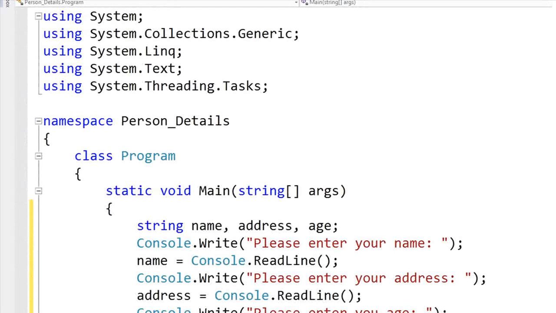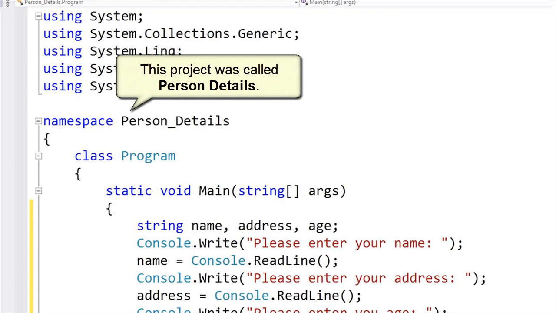In all the examples we've done so far, the namespace for the project was automatically created and named after the project itself. For example, if the project was called Person Details, then the namespace was called Person_Details. Person_Details is the default namespace of the project for Person Details. Since namespaces cannot have a space in the name, an underscore was automatically added for us.